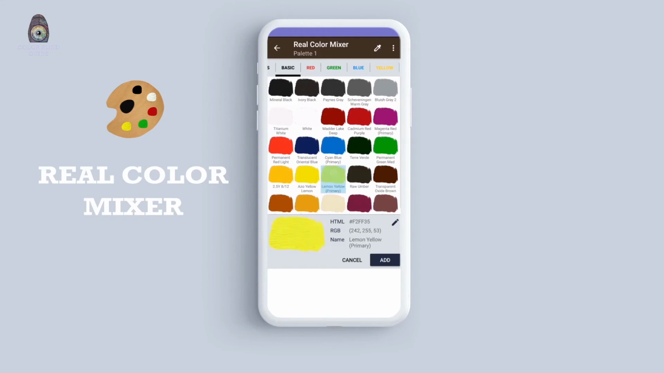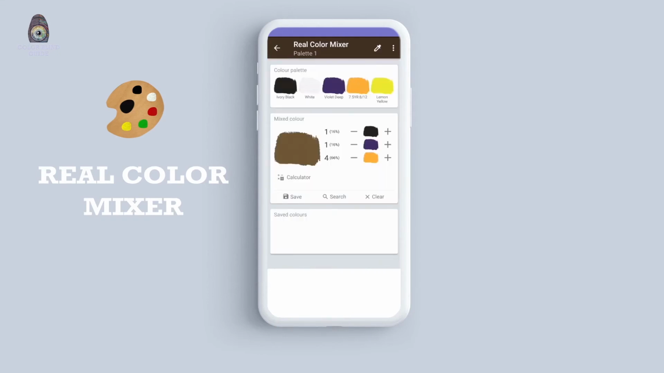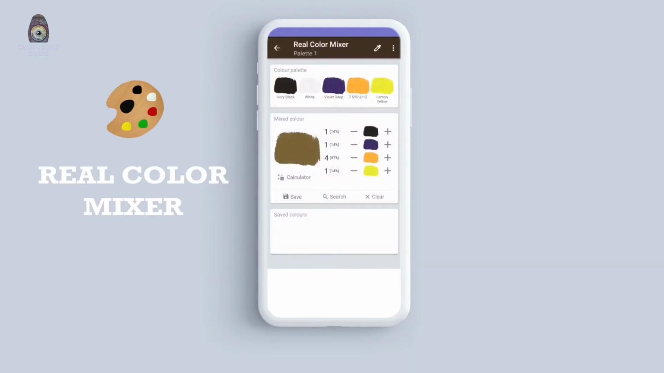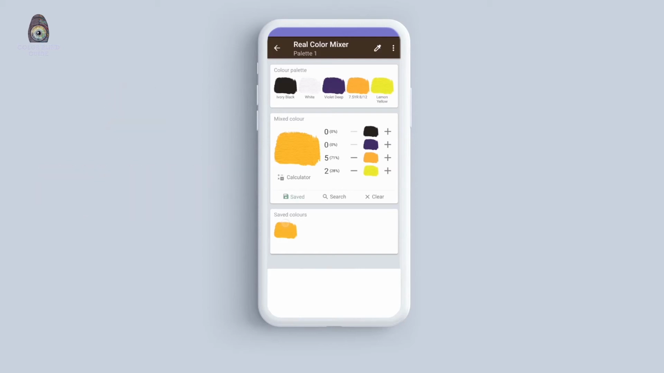Or basic colors. Touch it and it's going to add. So make it more yellowish. Nothing purple, nothing black. It's only orange and yellow. Then you can save it, and it's going to be your color. You can use this palette anytime.